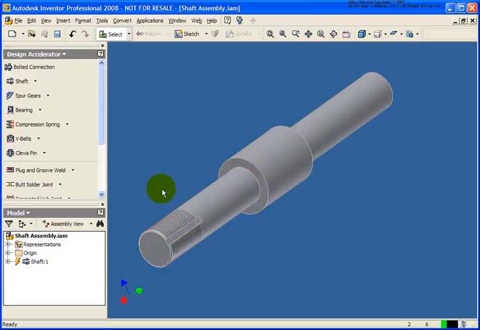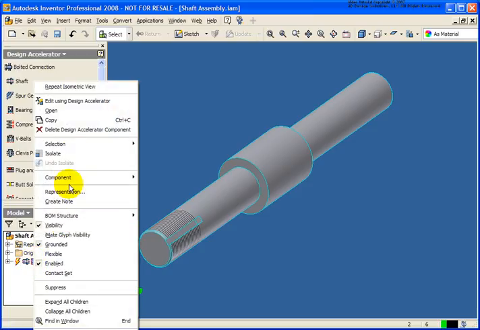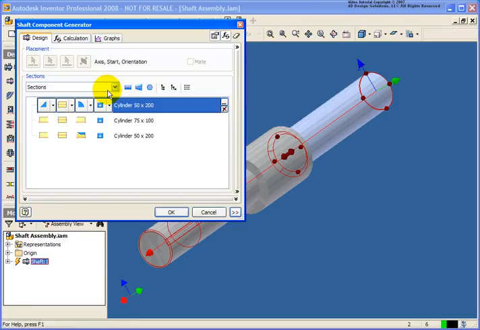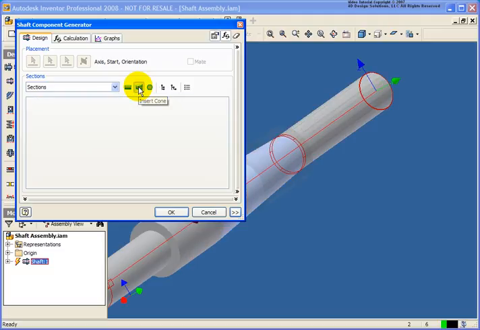Now I can always go back and make some modifications to that. So I'm going to right click on the shaft and select Edit using Design Accelerator. So now maybe I want to add in a different transition here between that first and second shaft. So we have some other options to do that, cylinders, cones. So let's place in a cone.